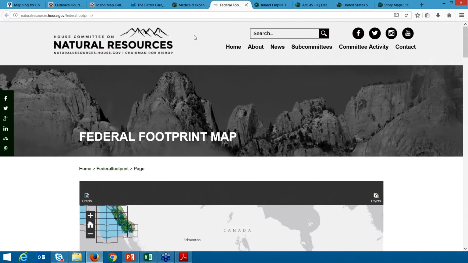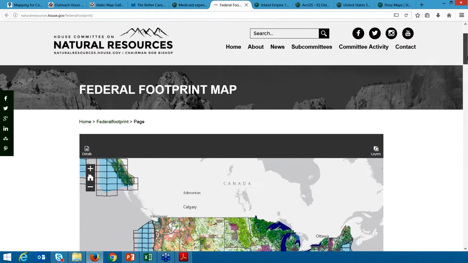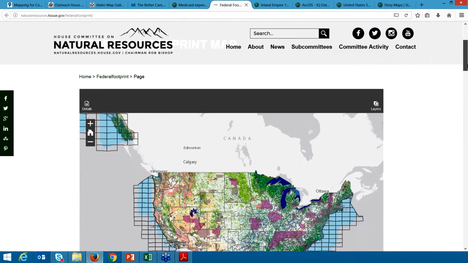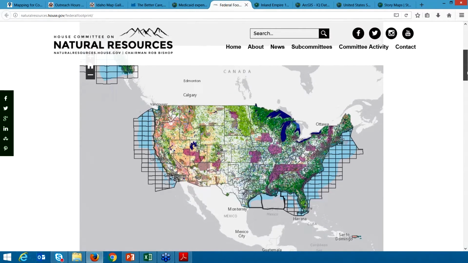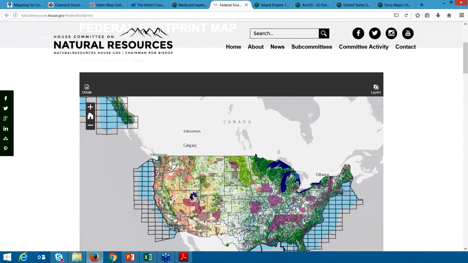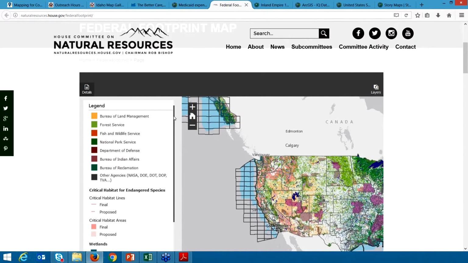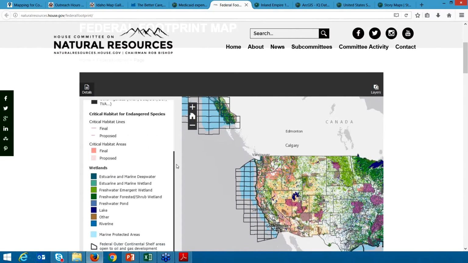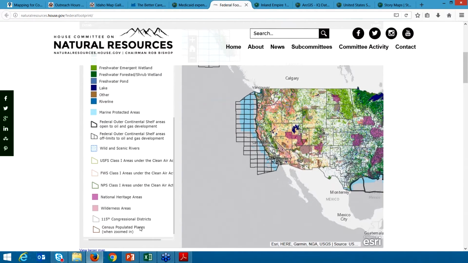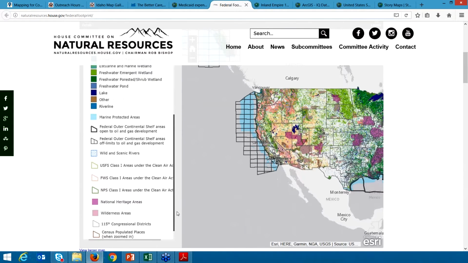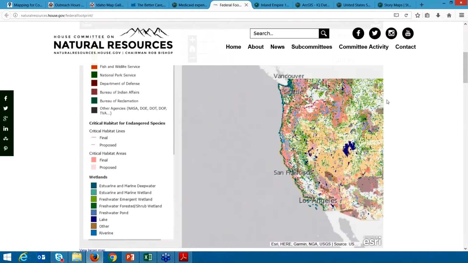Another example from a committee is from the House Committee on Natural Resources. The majority side wanted to put together a federal footprint map to be able to show all of the federally owned and managed lands across the country. This map is a compilation of many different layers. We'll take a look at the details here. We'll get the legend so we can see all of the major landowning departments, critical habitat, wetlands, and other types of protected areas, as well as some reference information including congressional districts and populated places.